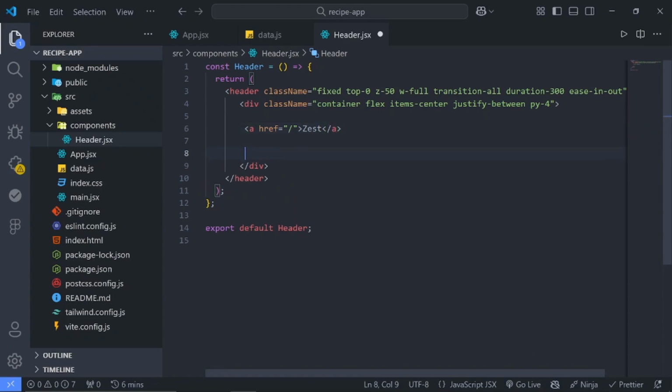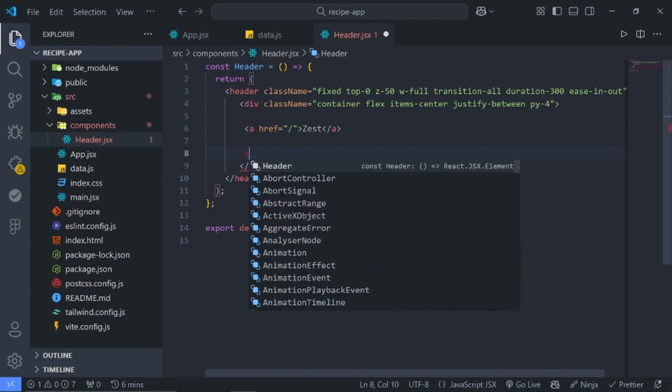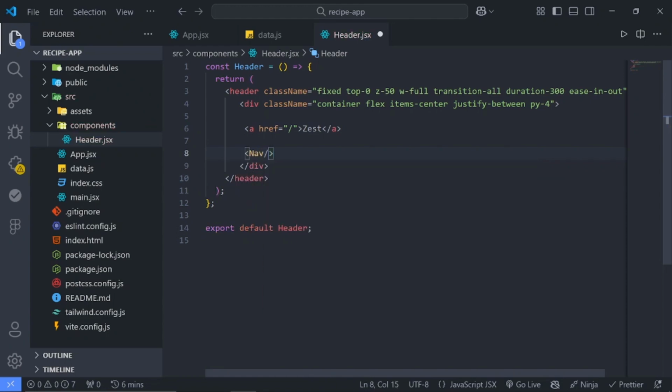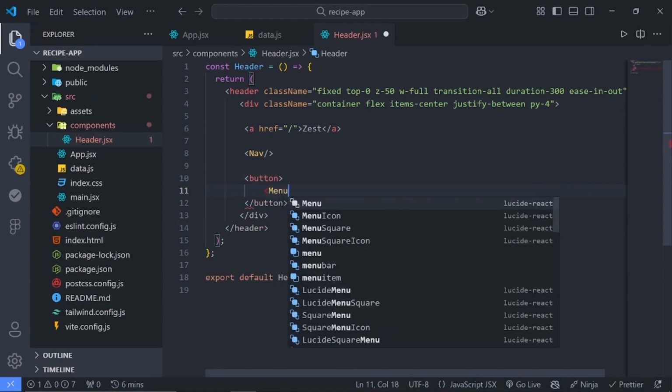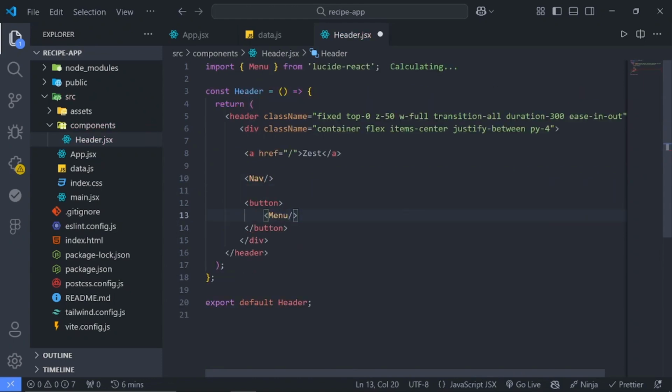Then we'll also have the nav. So for now I will just create the nav component. I'll just put it right here. I've not created it, I'll just leave it as it is. Then we'll also have a button that is going to have the menu icon.